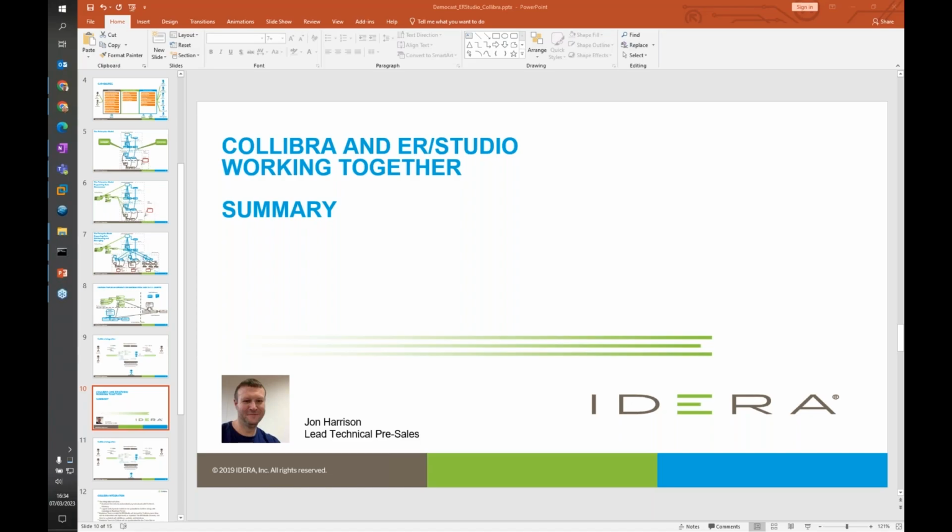Anything else in there? So which way is the sync recommended? Is it recommended to go from Collibra as the master or from EOS Studio? To be honest, it depends a little bit on where you're coming from.